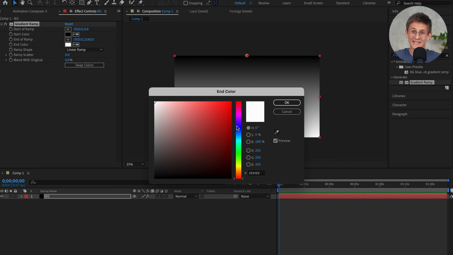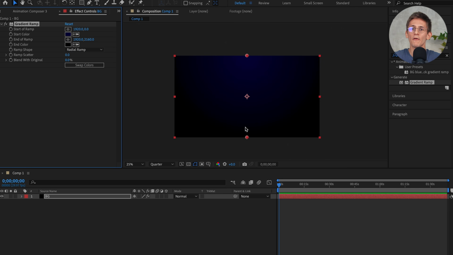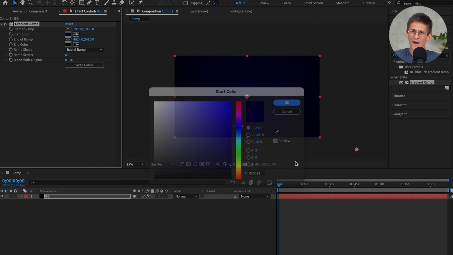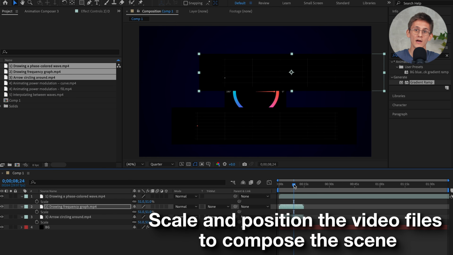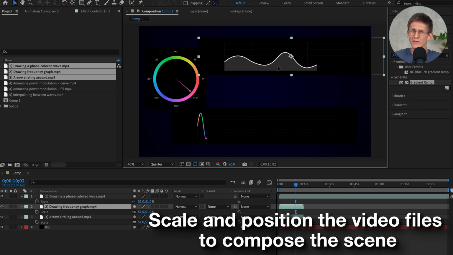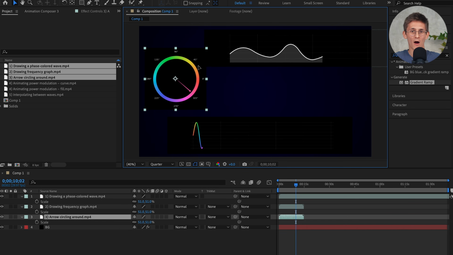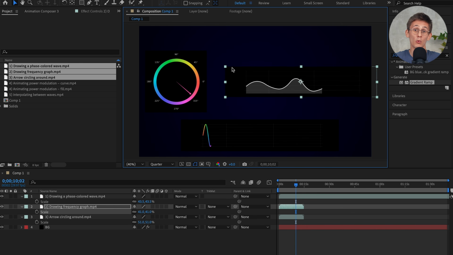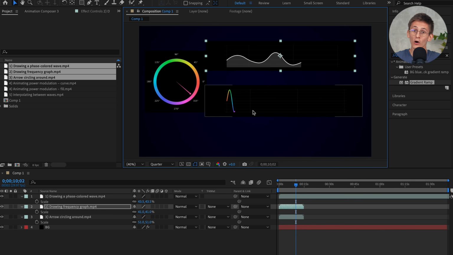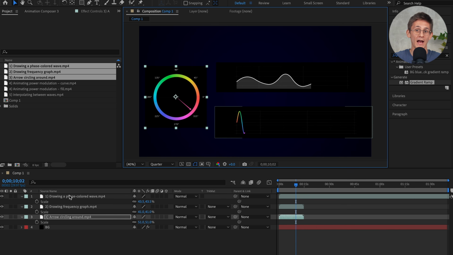Now, I'm not going to explain every single thing, just cover the key ideas. In After Effects, I usually scale and position the layers accordingly to compose the scene. By the way, notice that these video files have black background, which looks kinda ugly if you wanna put them on a nice dark, but not completely black background.